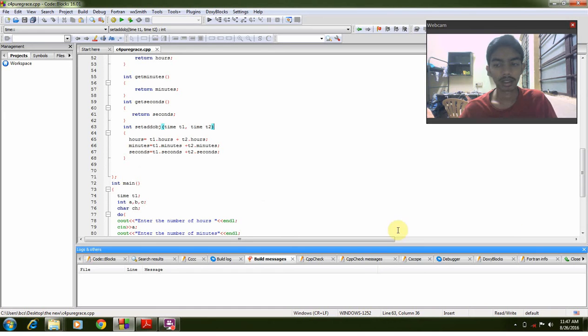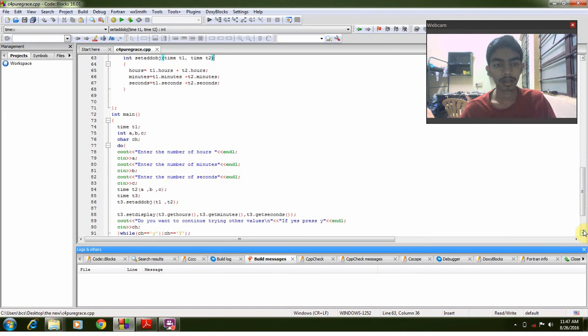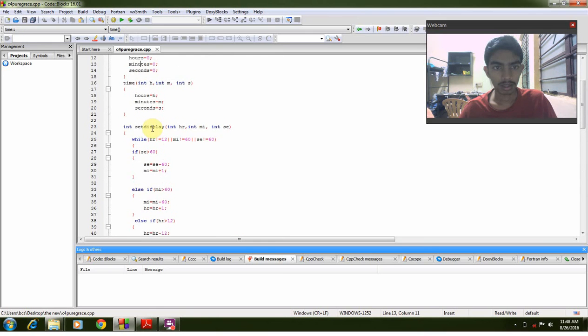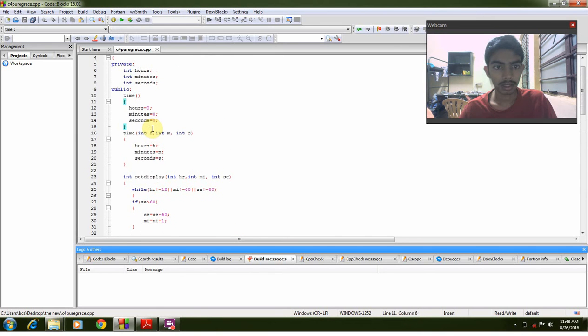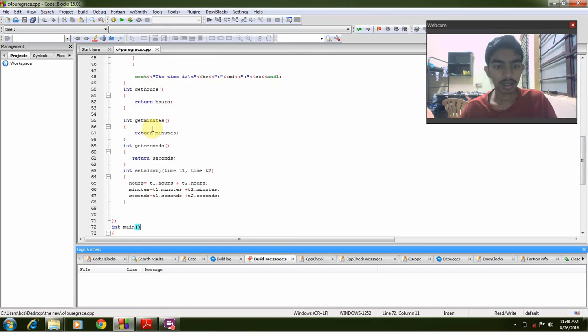Then we close the class, we come to the main function. First, time T1 is created empty, with no arguments, which means the constructor which has no arguments is invoked. I will show you. This is the constructor, so automatically the hours, minutes and seconds are assigned to 0.